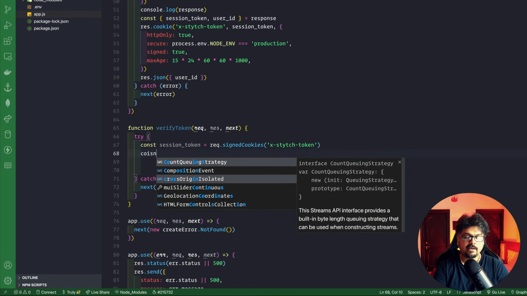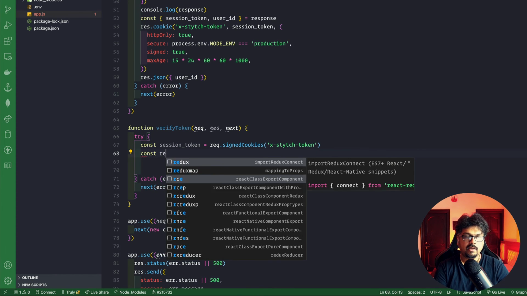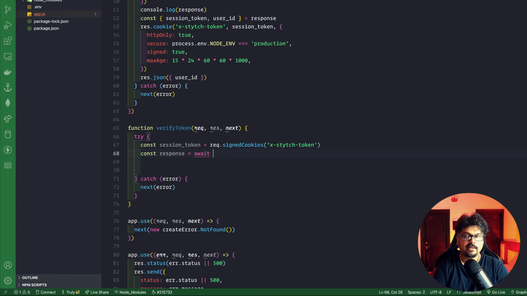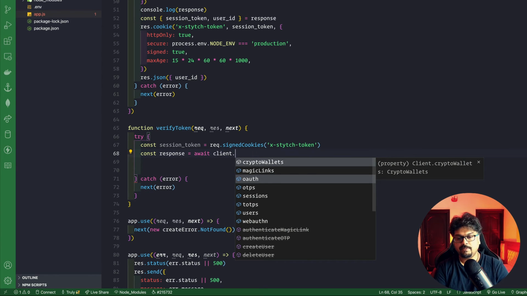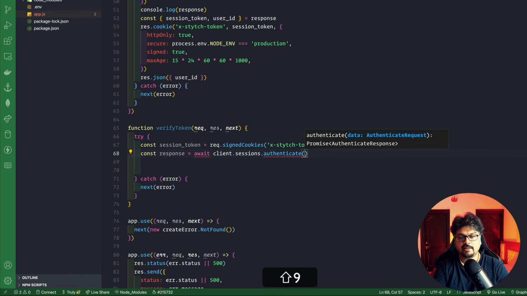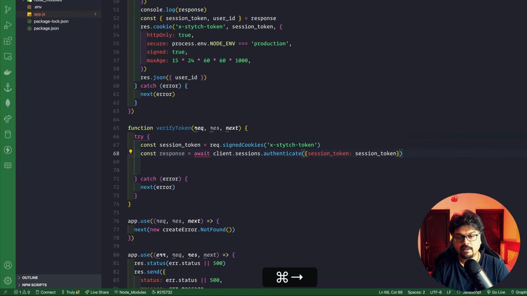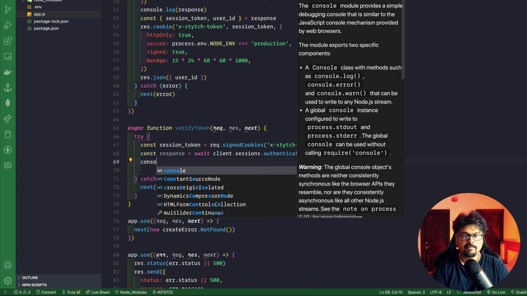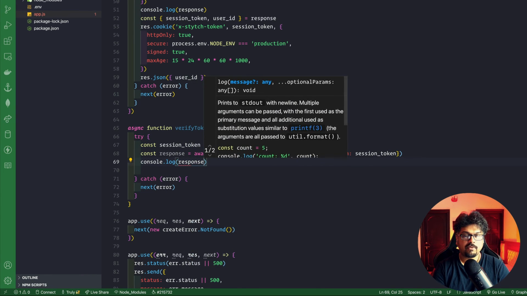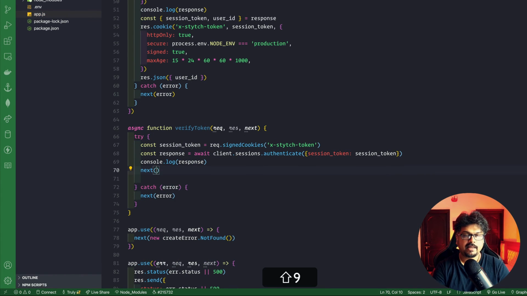And here we can say const response equal to await client.sessions.authenticate, and here we can pass in the session token, like this. And since we are using await here, we need to make this function an async function, like this. And then we can simply log the response, so console.log response. Otherwise, we can simply say next.